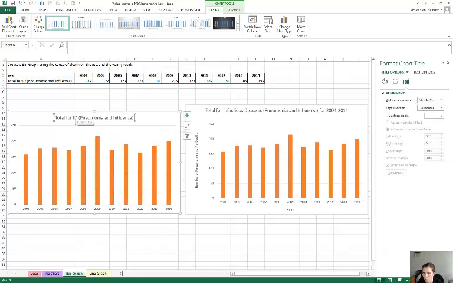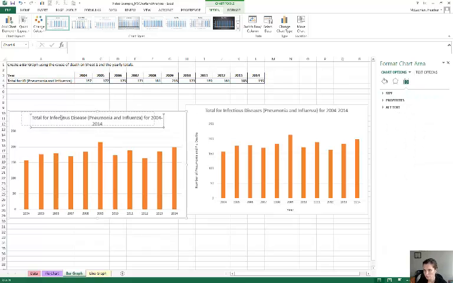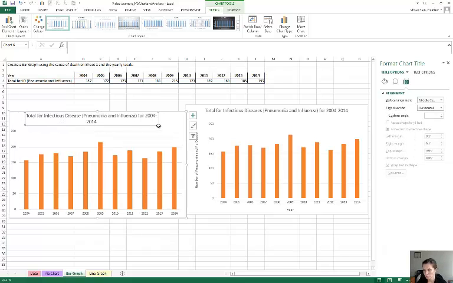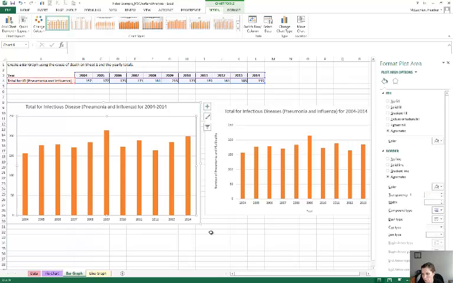Remember, when you stretch, you want to make sure you stretch it appropriately, otherwise it can emphasize things that are not there. So this is the total for infectious diseases, pneumonia and influenza. Now the second half of the statistic is for the period, so we want to put that in our title. 2004 to 2014. And I think if we make it a little bit bigger, now if you look, what's the difference?